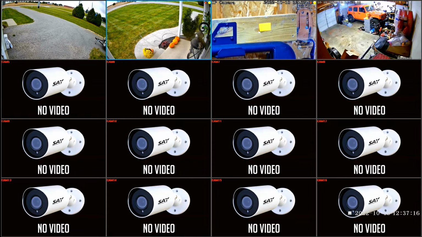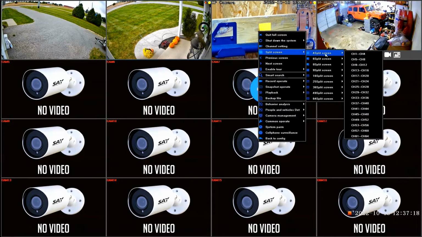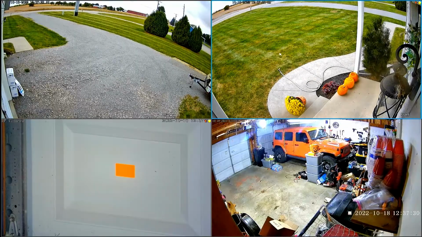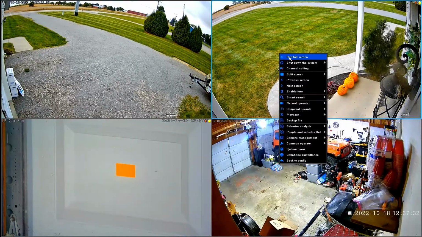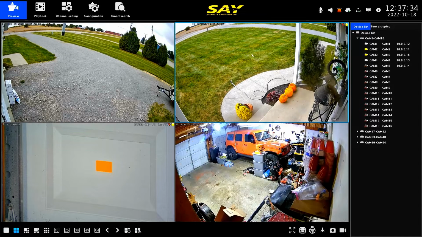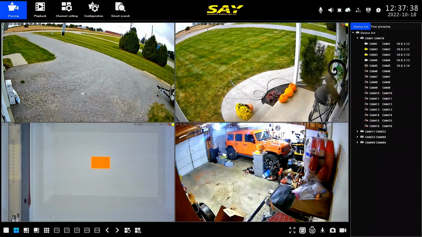In order to get to the rest of the options and functionality, we're going to go ahead and leave full screen mode. You can do that by right clicking and going to the quit full screen option at the top of the quick menu. At the top of the screen is where you're going to have your options to switch between the different modes and functions. At the bottom of the screen is where you'll be able to change between the different split screen layouts for the live video.